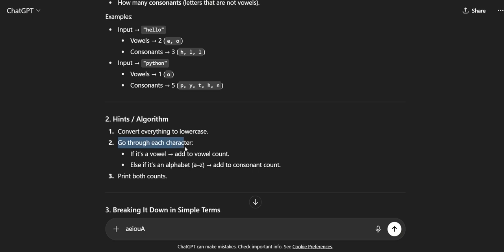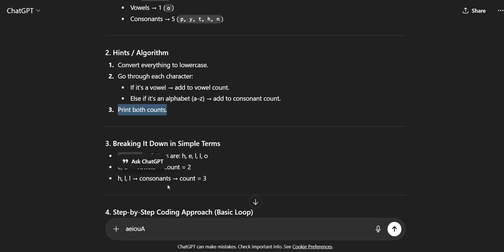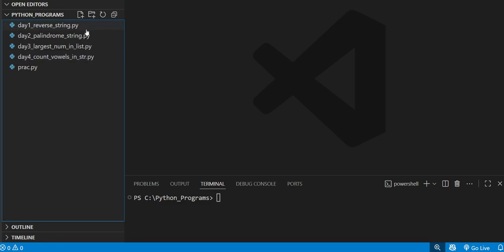And next go through each character. If it is a vowel, then add to the vowel count. Else if it is an alphabet, add to the consonant count. Next we have to print both counts, like this: vowels, consonants. Okay, let's try to create this.